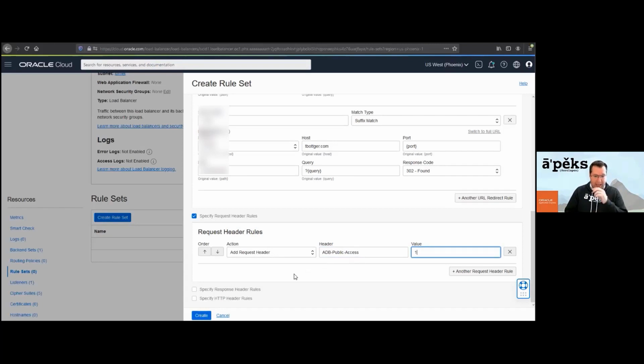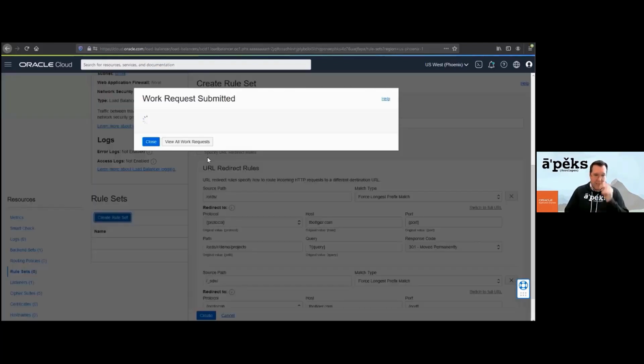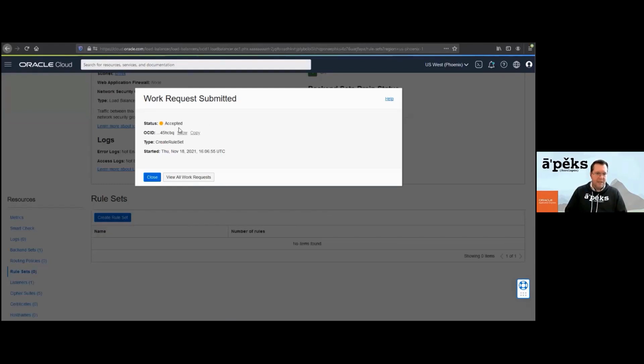And then I'm going to make a setting in Apex whereby whenever it sees this header, it's going to make absolutely sure you can never access App Builder and Apex admin services and stuff like that. So I'm going to tack on a special header, click create. That's going to create a work request. It'll take a minute to finish that. So now I've set up some access rules to tighten things up. I have not actually applied them yet.